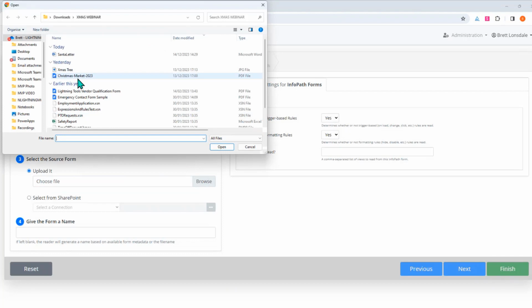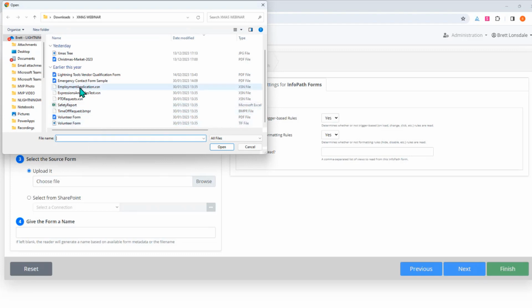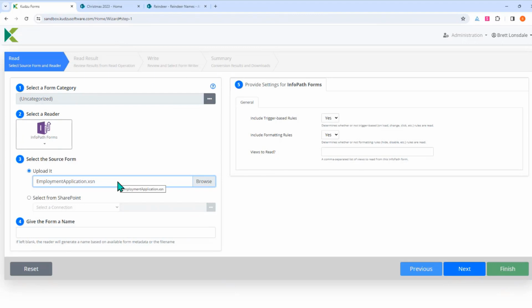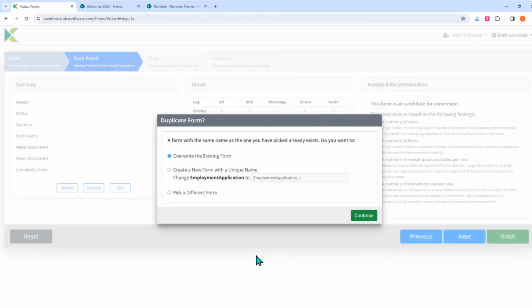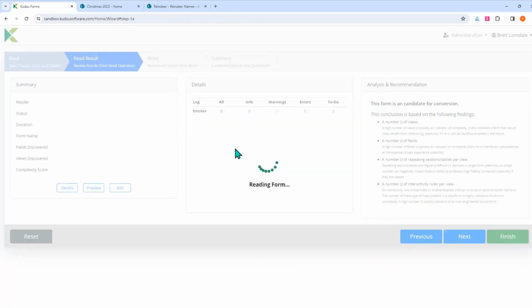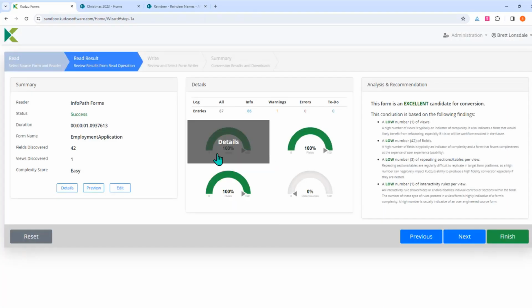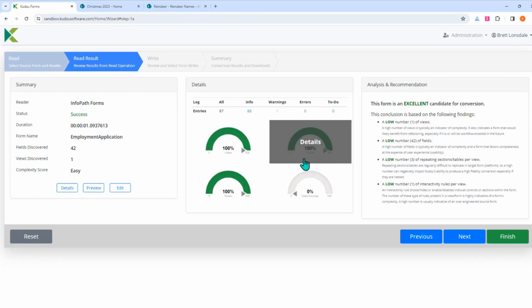So I have an XSN file that I'm going to be working with here. So we've got a couple, in fact. I'm just going to take this one here, the employment application, and show you that once we've selected that InfoPath XSN file, we can go through selecting next, and it will read in that form design. So I'm just going to overwrite that because I've done that one before. And you'll notice in here, it's 100% successfully read the views.